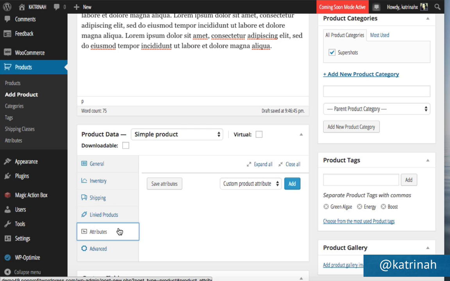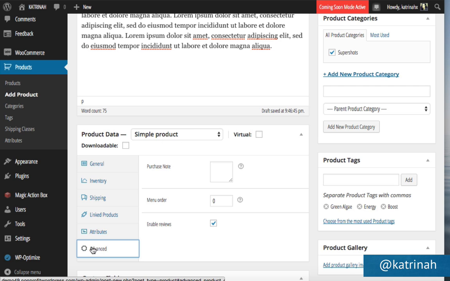Moving on to attributes, this really relates to when we have a variable product, and right now we're dealing with the simple product, so we don't need this right here. And then finally, for the advanced tab, if you'd like to leave a note when your customer has bought the item, here it says enter an optional note to send the customer after purchase. You can do so here, and if you'd like to set the menu order, you can set the position of this particular product right here. Finally, if you'd like to enable or disable reviews, you can do so by clicking on this checkbox here.